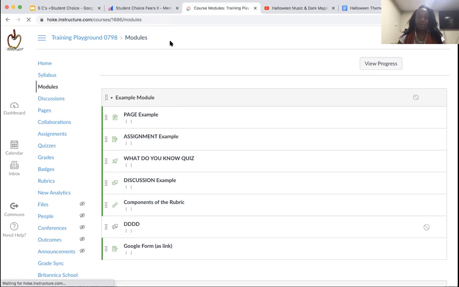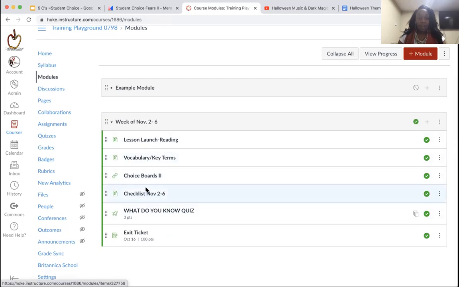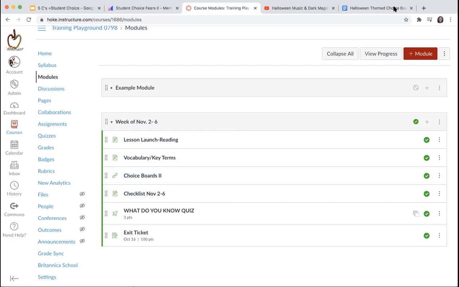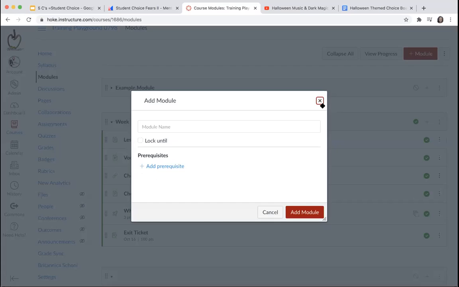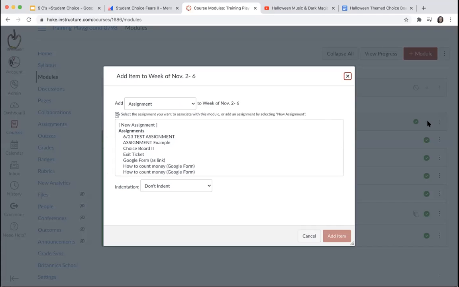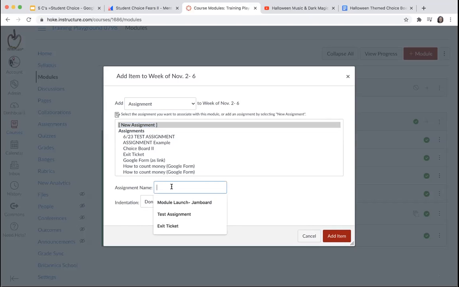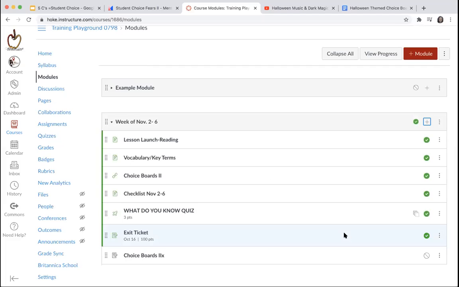So let me go back to my modules. I'm going to add right here what components I want in my module. I'm going to do an assignment because the learning is going to be back on them, and I want them to actually submit something to me. So this is where I name it: choice boards. Okay, and then I'm adding that item.